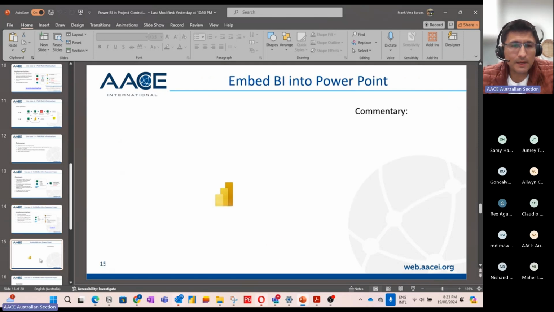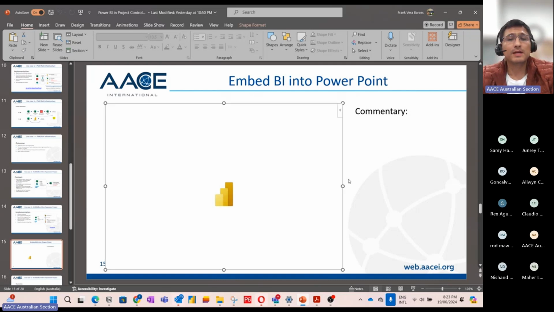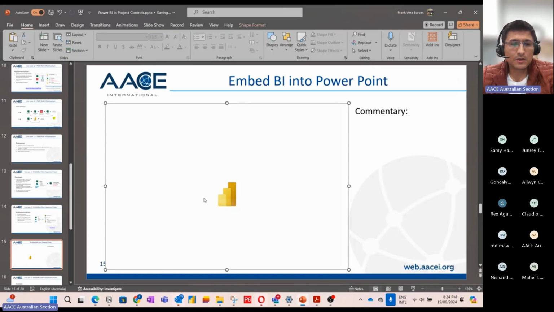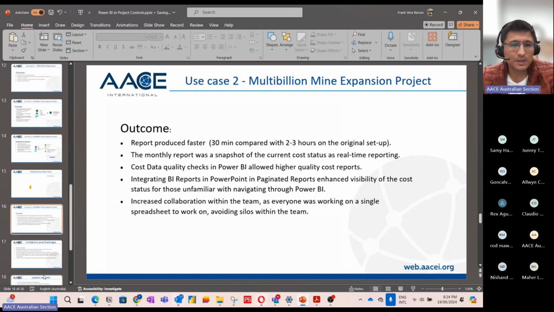So going back, I mentioned as well that we were embedding BI reports in PowerPoint. Right now it's loading, but this is actually a window that will display in a live manner one of the reports that I showed previously. So I'll leave it. I'll give it some time to load while we discuss the outcome. So we were able to produce reports.